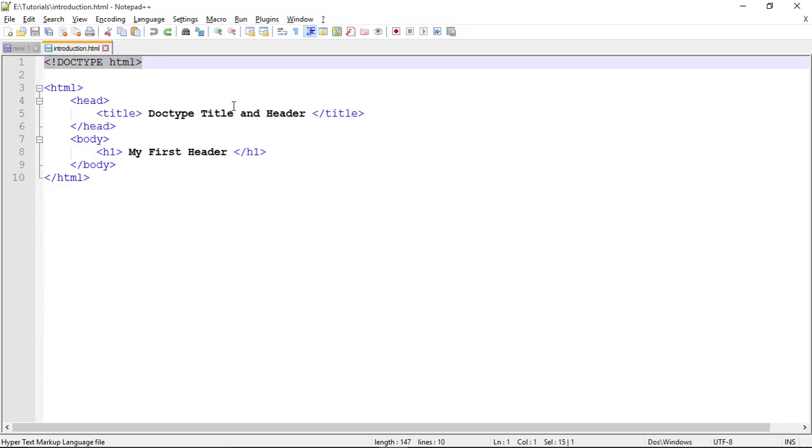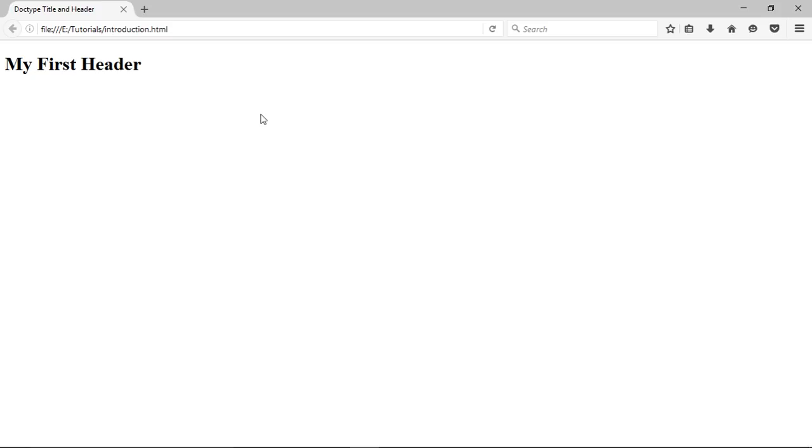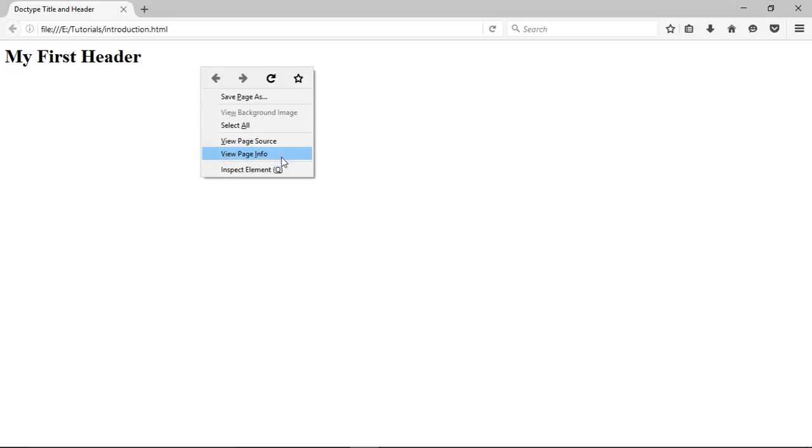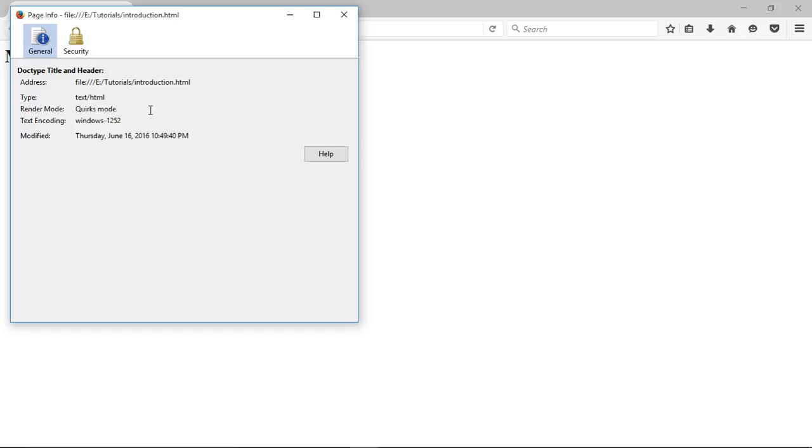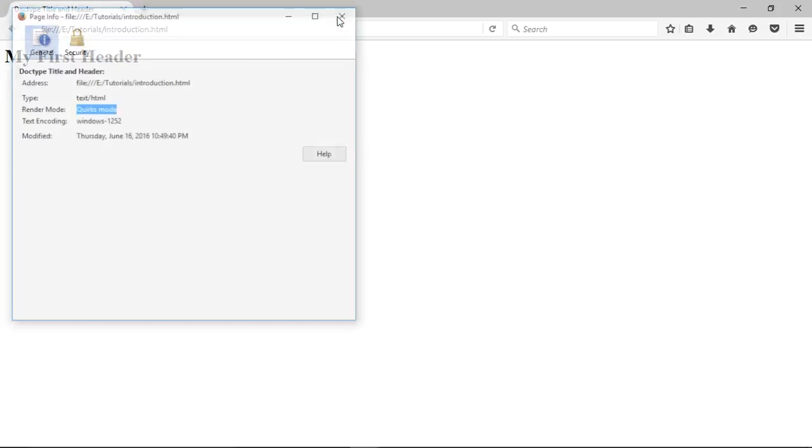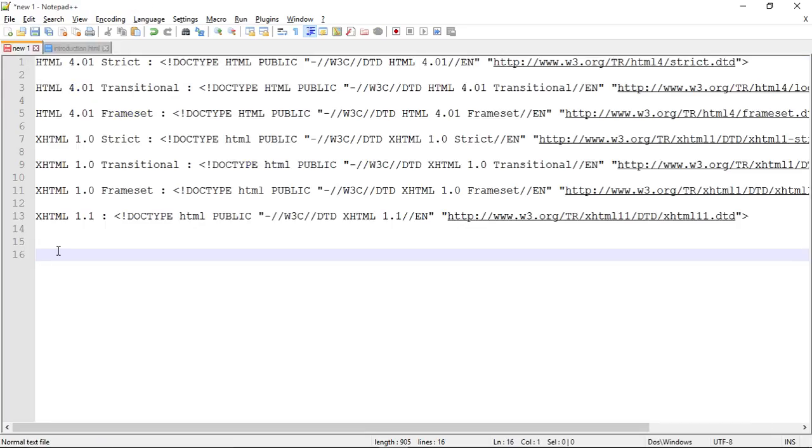If I go ahead and remove this doc type, save the file using Ctrl S, go to the browser and refresh the screen, you see that there is hardly any difference in the output. But if you right click and view the page info now, it should state Quirks mode. And there it is. So the natural question that arises in our mind is, what is the standards compliance mode and what is the Quirks mode?